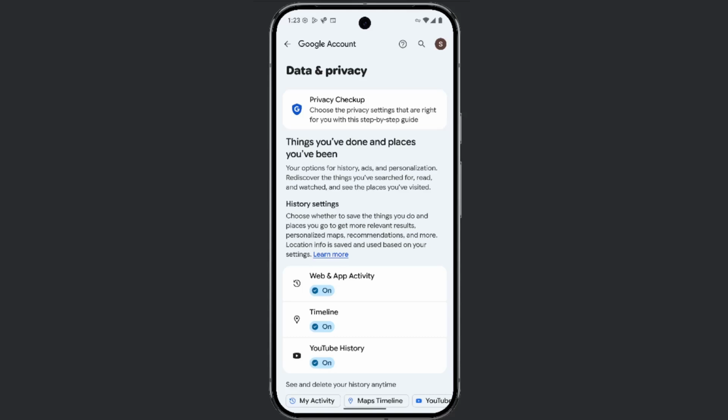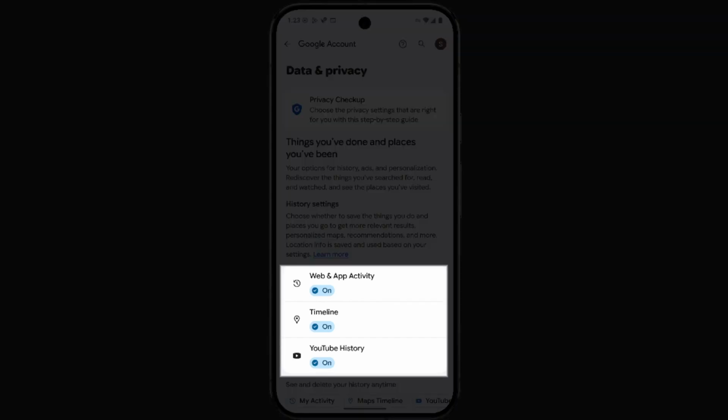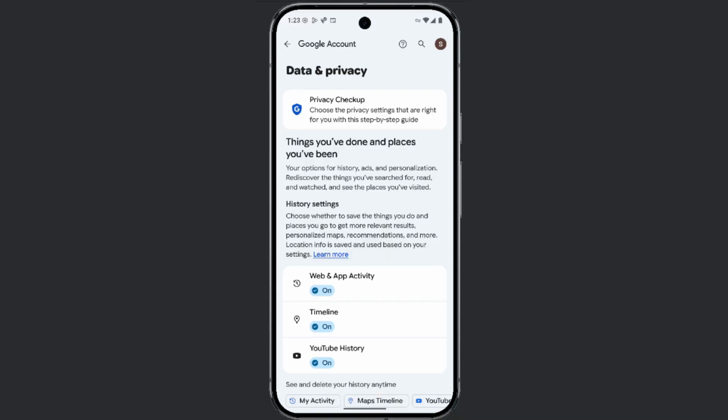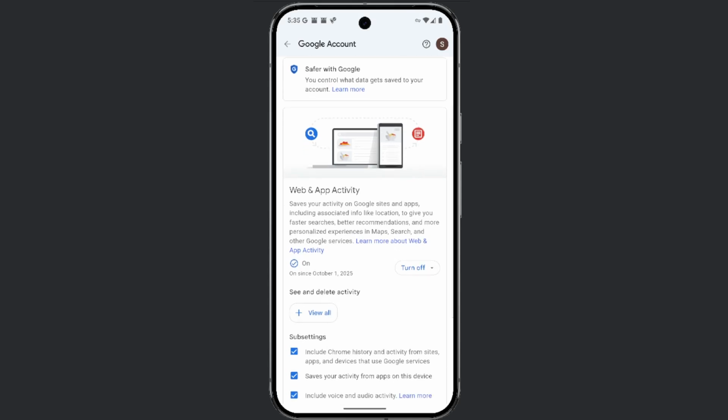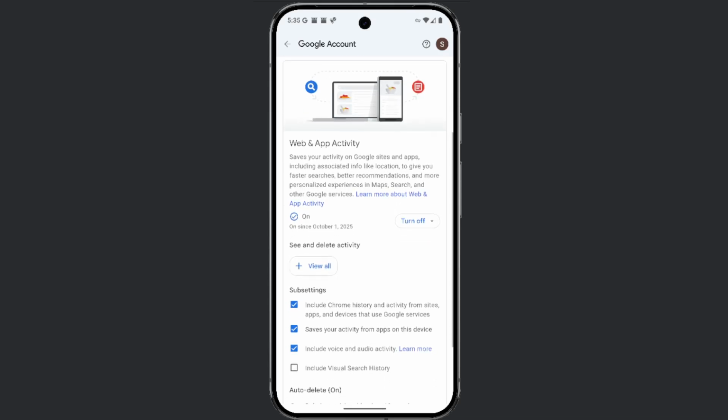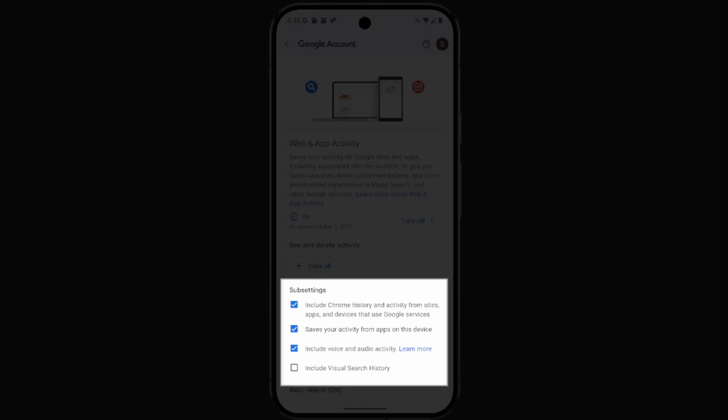Next to a brief text, you will see a segment containing three options related to tracking and data collection: Web and App Activity, Timeline, and YouTube History. When you click on the first option, Web and App Activity, you will receive a brief explanation of what Google tracks on your phone, including everything you do online, such as the websites you visit, your search history, the applications you use, maps, and more. Additionally, in this segment there is a section called Subsettings.